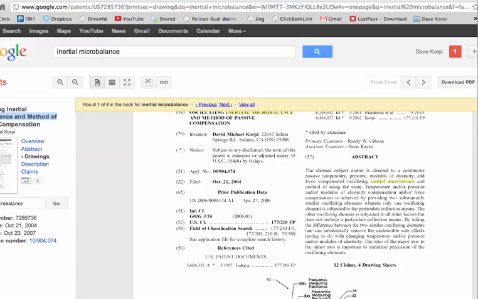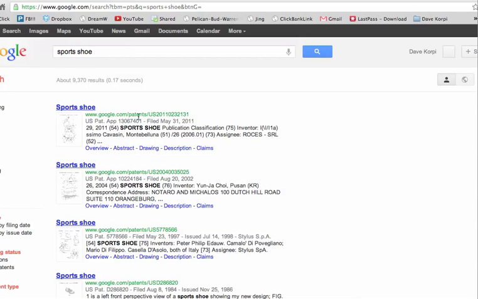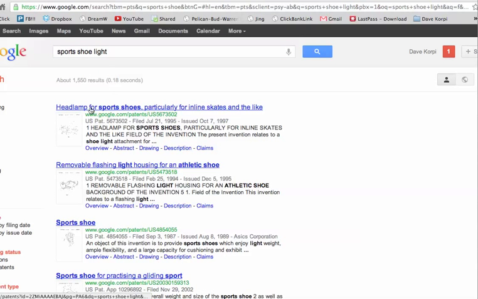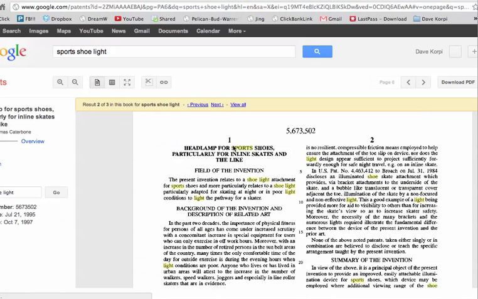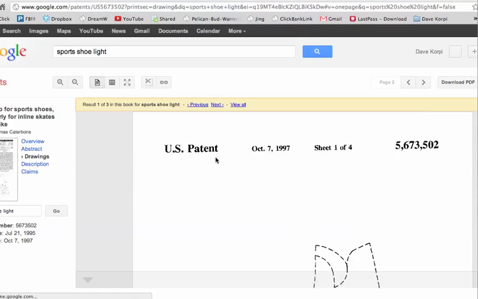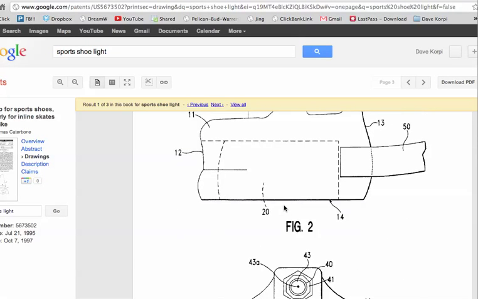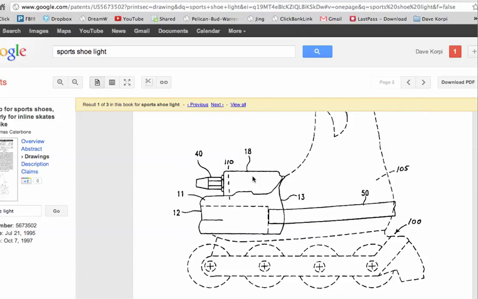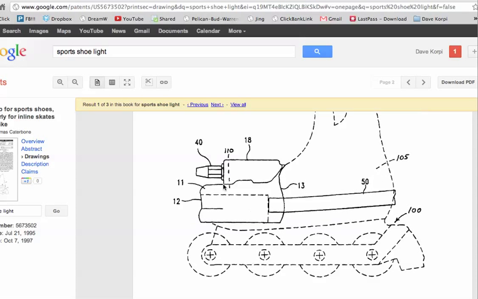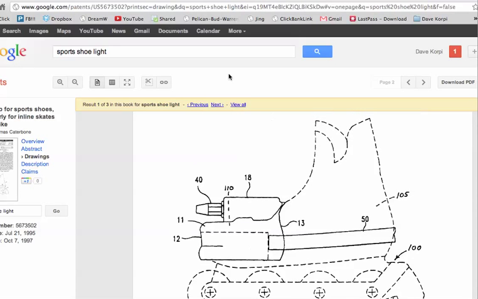Let's see, I'm going to look up sports shoe. And let's see, I have something, and they're all in patents here. Sports shoe, and I'm going to say light. Who knows? I don't even know if there's something. Headlamp for sports shoes. Okay, look at this. Here is something where I look at the drawings, and I've got an idea for a headlamp for sports shoe. Ah, it's skates. Oh, that's cool. So maybe you came up with skates, and you found out, doggone it, somebody already has a headlamp for skating, so you could skate with sports shoes.